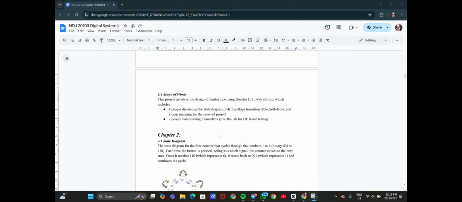For scope of works, this project involves the design of digital dice using Quartus 2, 8.1 web edition, which includes 4 people discussing the state diagram, JK flip-flops, transition table, truth table, and K-map mapping for the selected project. 2 people volunteering themselves go to the lab for DE board testing.